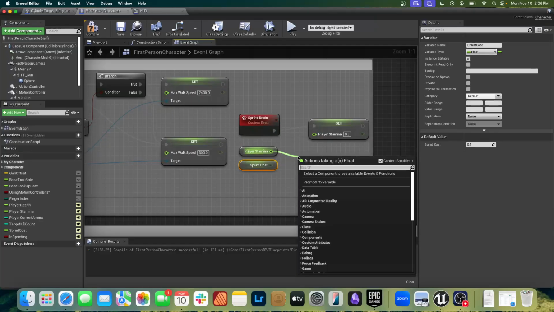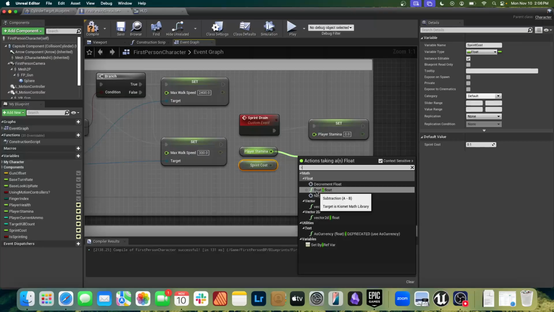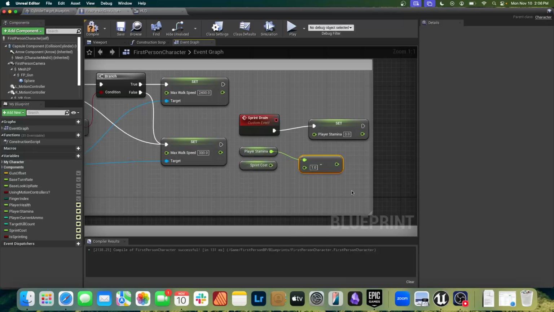So I'm going to do this. I'm going to look for minus. I'm going to look for a float minus float here. Going to take the sprint cost here, drag this into here. So now we got both of these things.